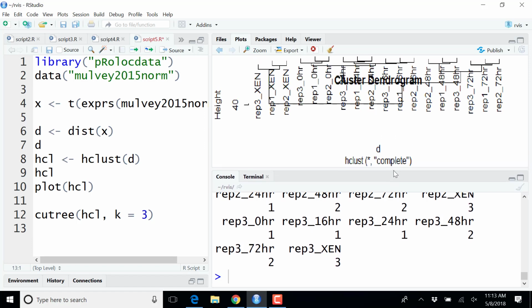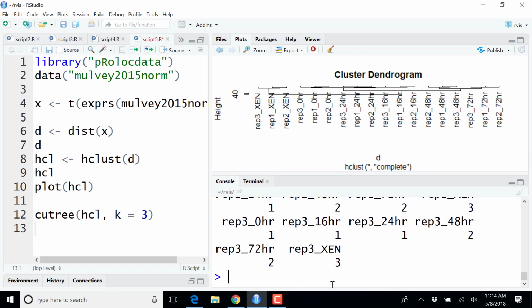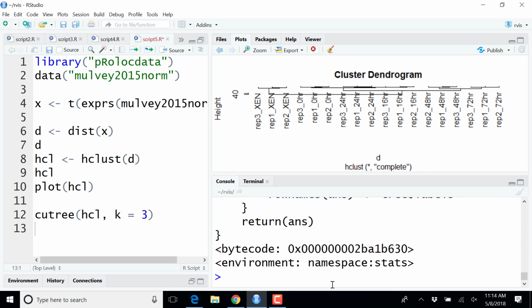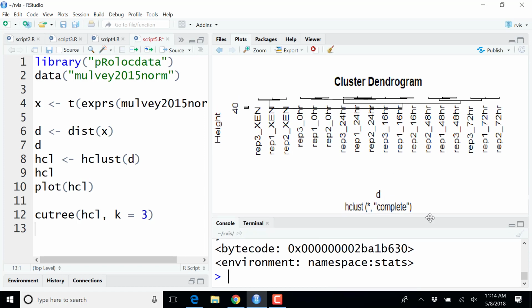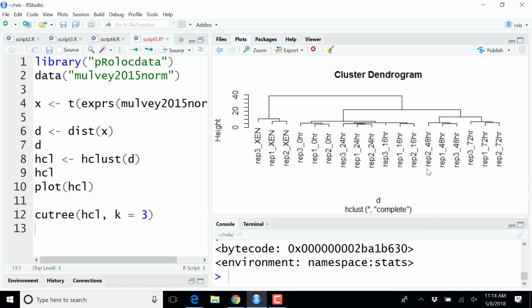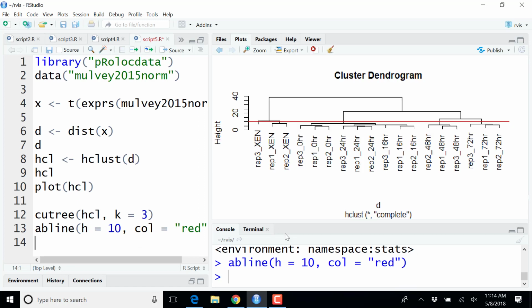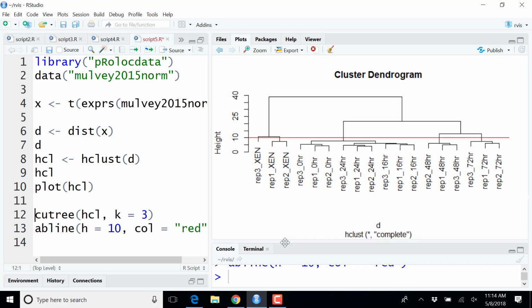Question, which library is cutree in? I think it's stats. Okay. Yes, so hclust and cutree are all in stats, which comes with R. So cutting the tree means, for example, cutting at height 10. So here I cut my tree at, let me maybe take 12.